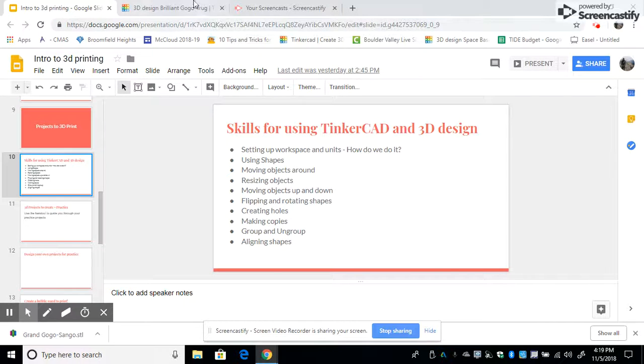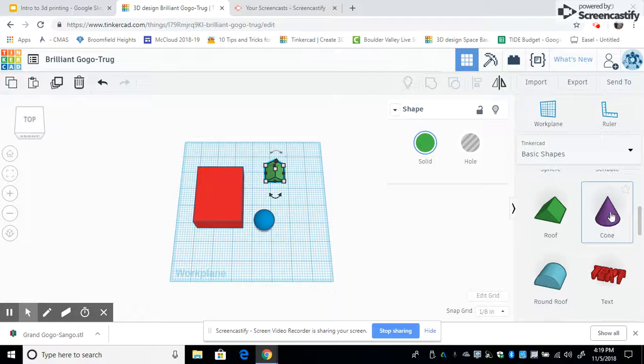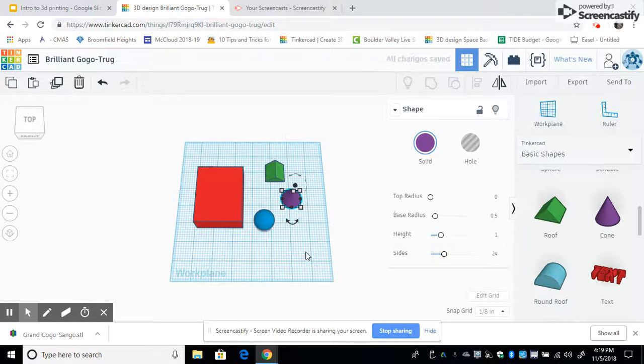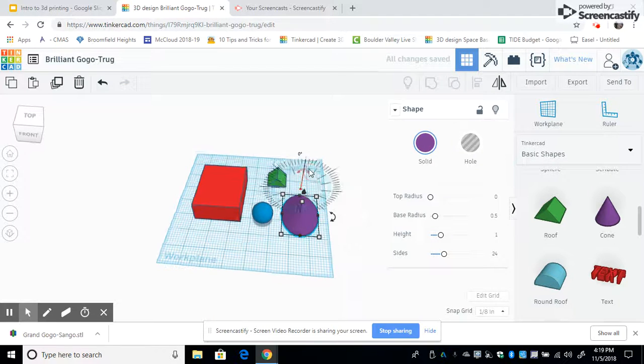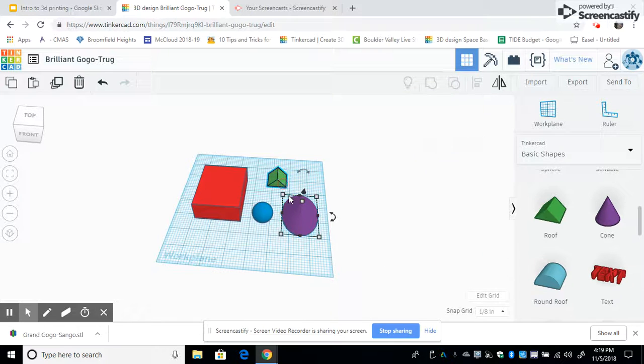Using shapes, we already kind of went into that, but any shape that you like, just click and drag. Resize it by grabbing the white boxes on the corners. You can also resize it by using the black boxes. You can move things up and down by using the black arrow. You can also rotate. When I click on a shape, these rotation angles show up. This will rotate it on the work surface, on the work plane. This angle will rotate it left and right.